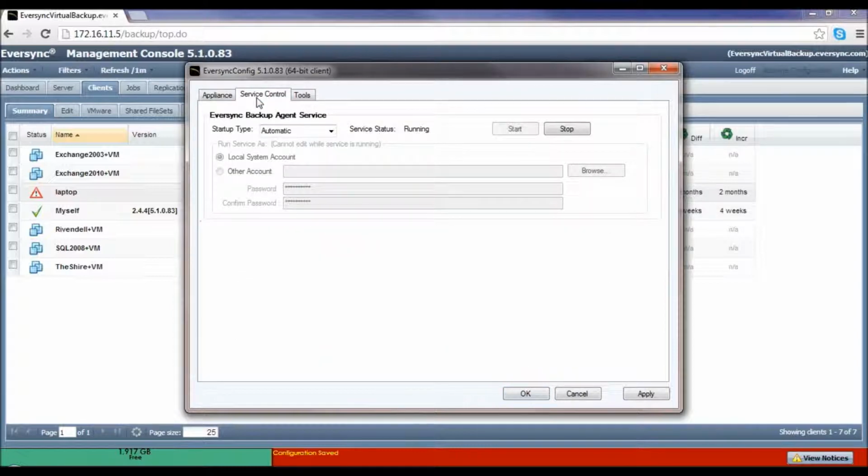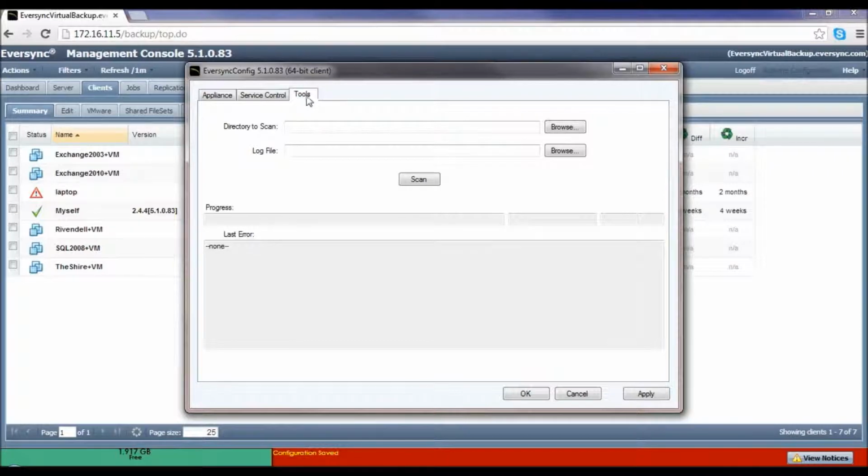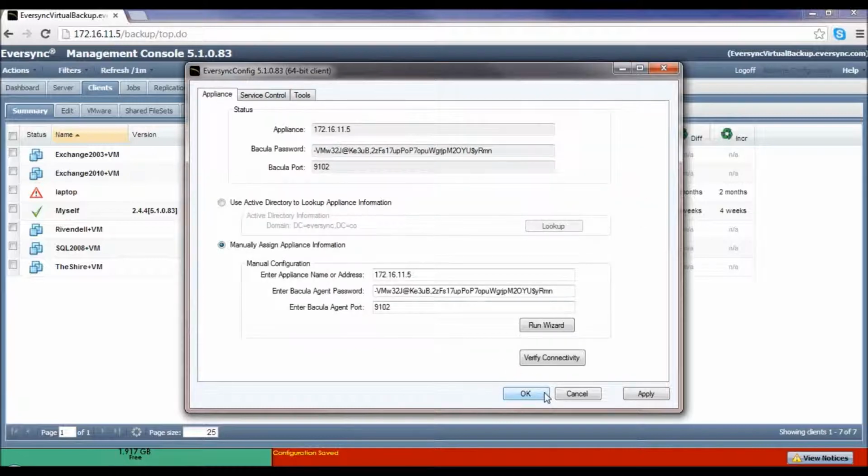We have a service control tab. Under here we see that our agent runs as a service. Generally we are running as the local system account. However, there is an option you could stop that service and run us as some other account, such as an administrative type of account. We also have a Tools tab. For the most part, this is not used. This is mostly used by the support or the engineering staff to help us collect a little bit of information if we need to do any kind of troubleshooting. We're going to go ahead and click on OK.